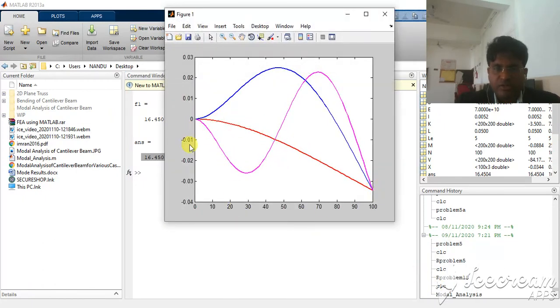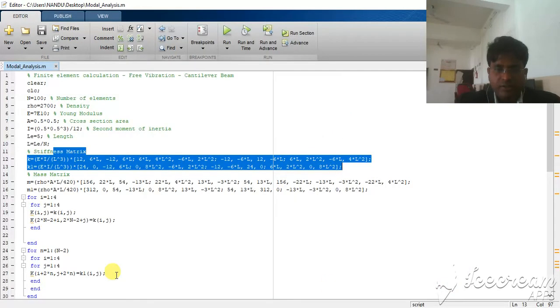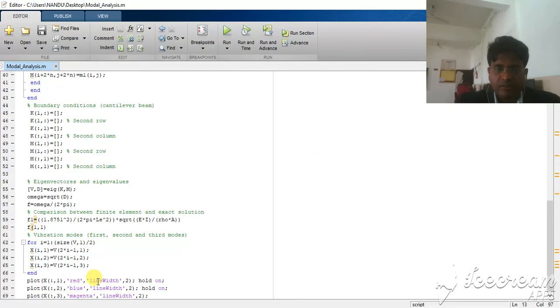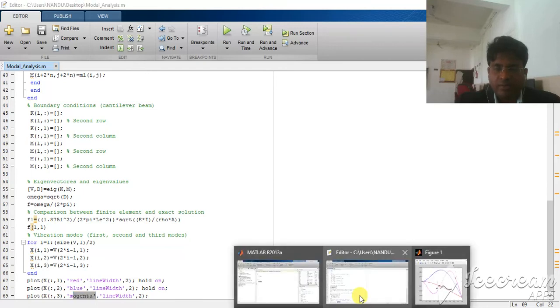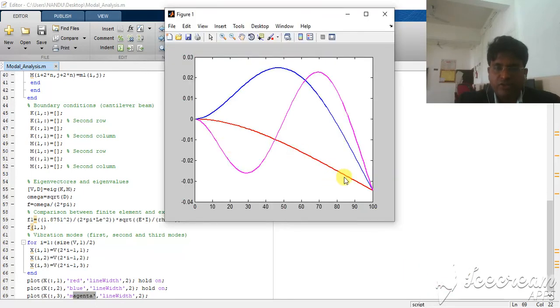As we have mentioned, we have plotted the first natural frequency in red color, the second natural frequency in blue color, and the third natural frequency in magenta. So red color is the first natural frequency, blue color is the second natural frequency, and this is your third natural frequency. That is how the modal analysis is performed through the eigenvalue problem.